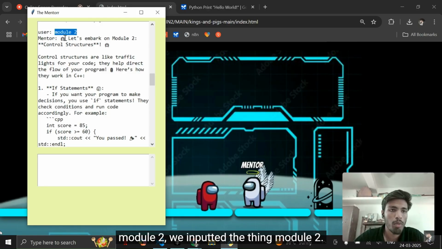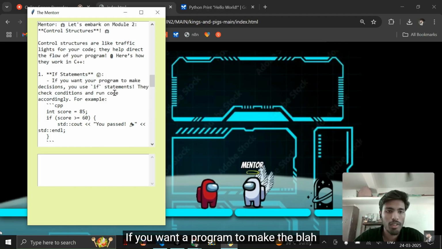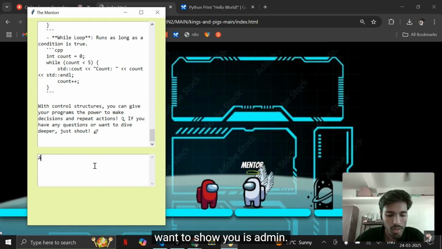So module 2, we imported module 2. Let's embark on module 2. It is trying to teach us if statements. It teaches if statements and other things for the C programming language. Now what I really want to show you is admin.